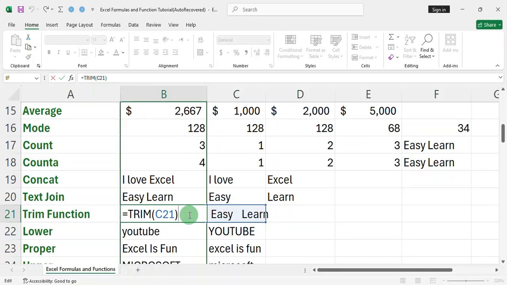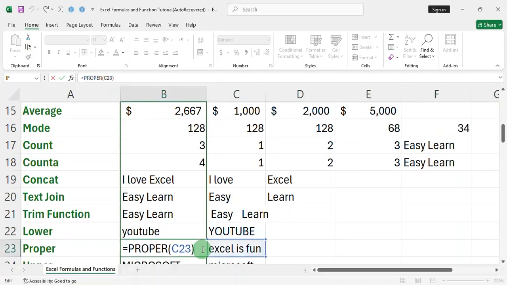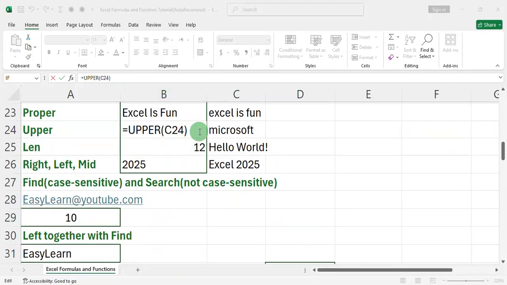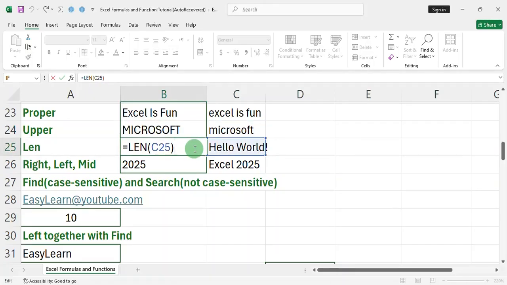The trim function removes all spaces from a text string, except for single spaces between words. The lower function converts all letters to lowercase. The proper function converts the first letter in each word to uppercase and other letters to lowercase. The upper function converts all letters to uppercase. The LEN function returns the number of characters in a text.